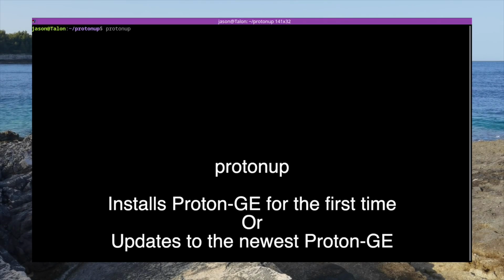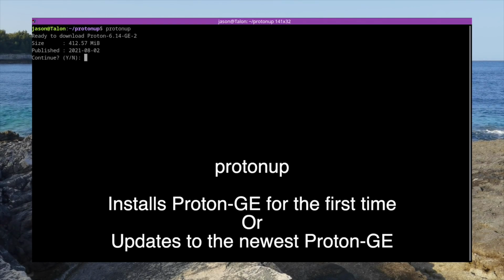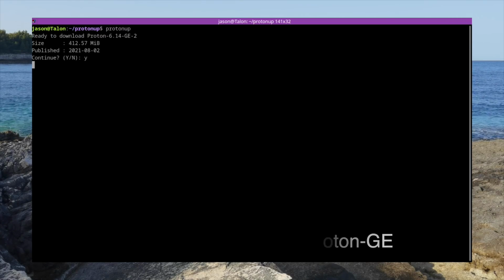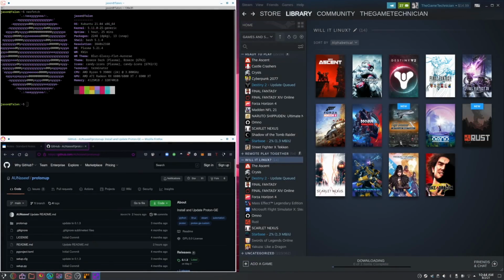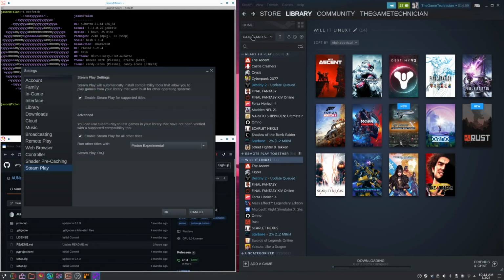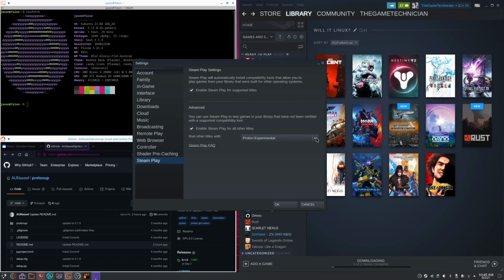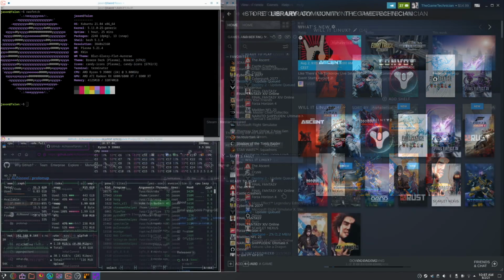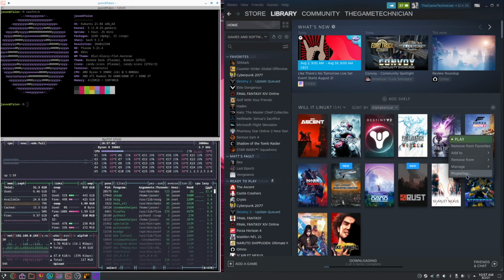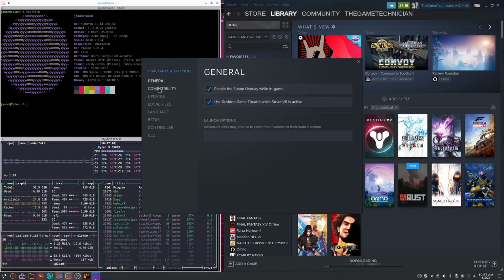Just run ProtonUp from the command line to install the latest version of Proton-GE, and run it again whenever you want to update Proton-GE. When you restart Steam and browse to your settings, and then select the Steam Play tab, you can set the version of Proton that you'll use globally for all of your games. But you can also configure it on a per-game basis by right-clicking the game title or the game thumbnail, choosing Properties, and then clicking the Compatibility tab.